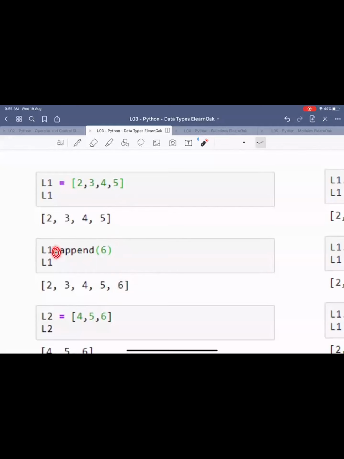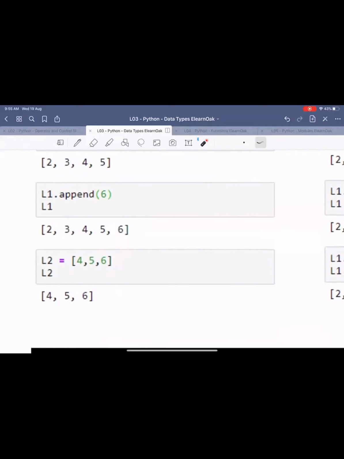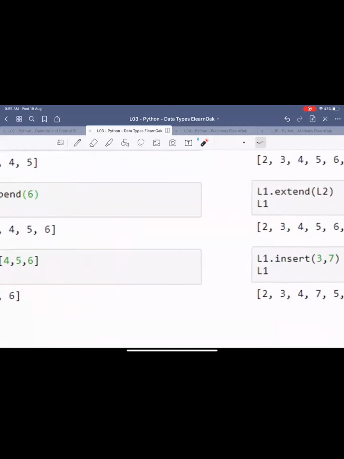Now, L1 is actually an object of the class list, and to access the methods inside this object, I can use the dot operator. So L1 dot, then the name of the function available within the class list, and then the arguments that you can pass to it. So simply, L1 dot append will help us add elements to the end of the list. Let's say we create another list called L2, which has these elements 4, 5, and 6.